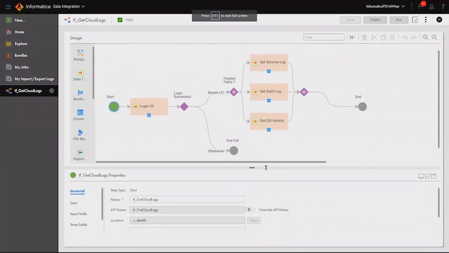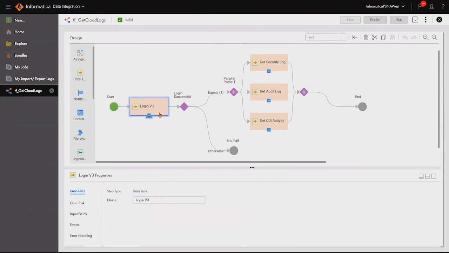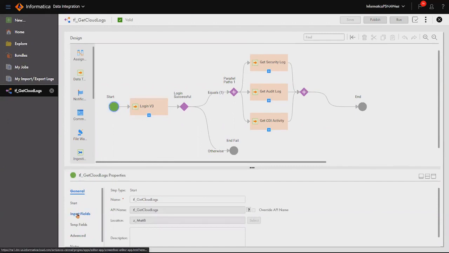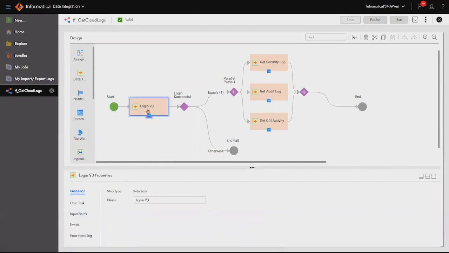Here we see the task flow. You can see that I have 4 mapping tasks here. First of all, we do the login operation. And then if that login is successful, then we execute these other 3 mappings, one to get the security log, one to get the audit asset log, and one to get the CDI job log. So in order to make this work, we need to pass variables from this login mapping to each of these 3 mappings here.